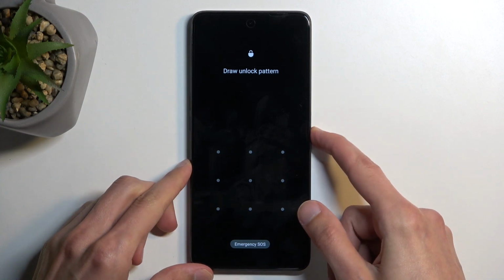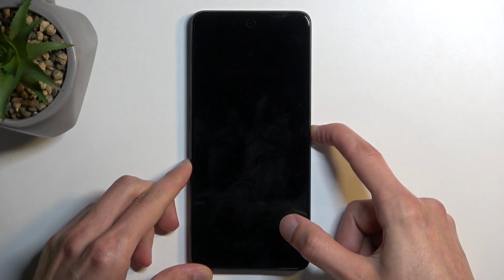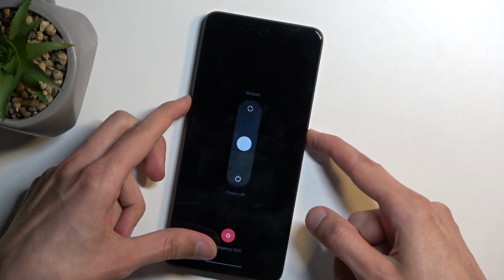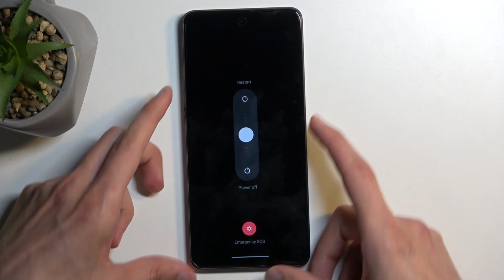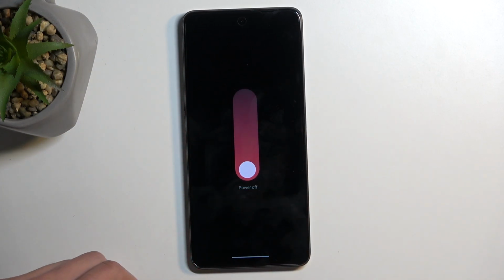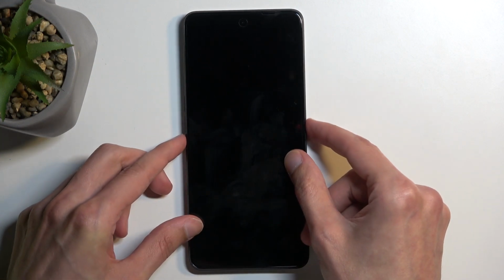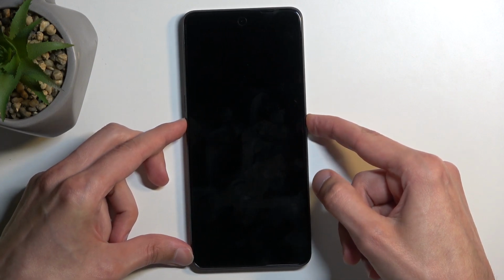So number one, we're going to hold our power button and we're going to select power off. It's power key and volume up. So then I'm going to select power off by swiping down. And when the device turns off, you want to hold your power button and volume down at the same time.